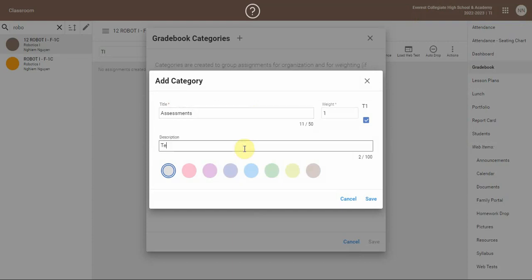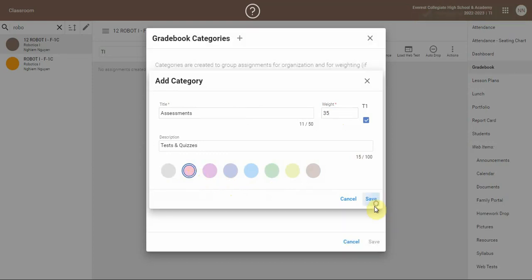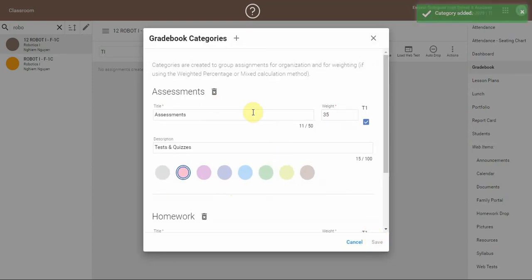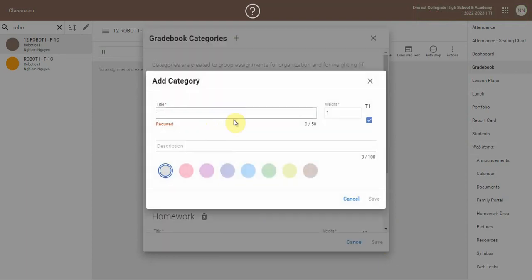Let's add another category, assessments. This will be tests and quizzes. I will make this 35%. I'm going to make the color red just so that's easier for me to see. And then we can add another one still, just the plus sign up here. Organization. 5.